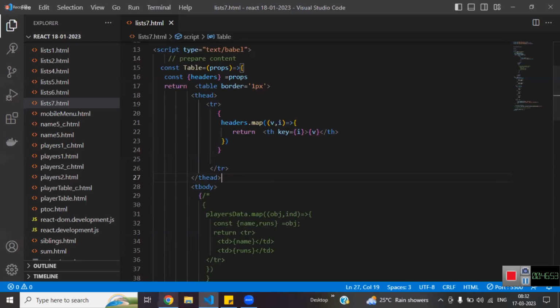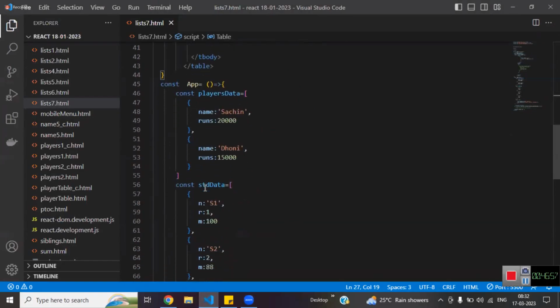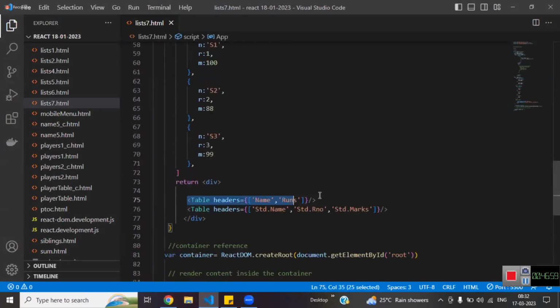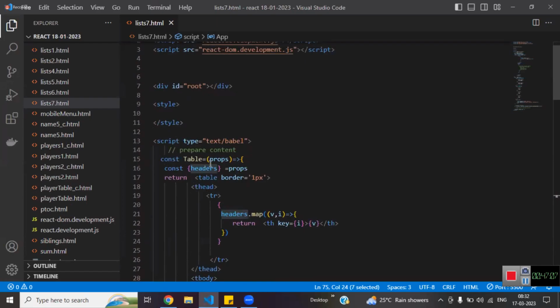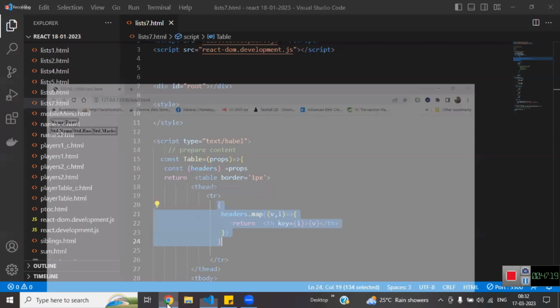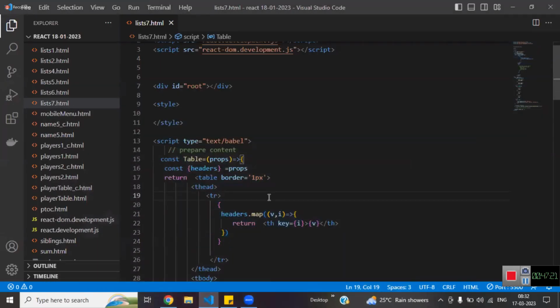See, for my first table component, I loaded it here. The headers, how many passed? Two headers I passed. These two headers go to your component and render as a TH element like this. The next one has three headers passed. Two headers and three headers they passed. Got my point?